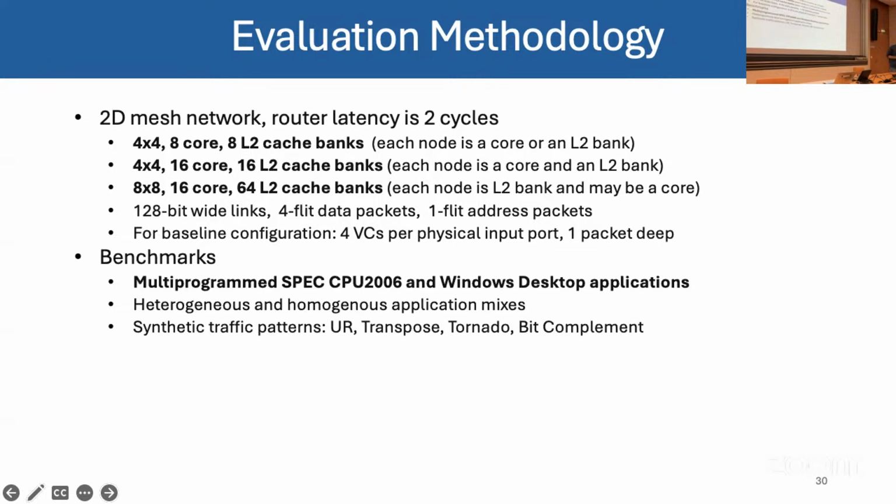As benchmarks, we use typical benchmark tests, as well as Windows desktop applications, and we use them in homogeneous ways, and also we do heterogeneous case studies. That means that several tasks are run on the system at the same time. With homogeneous, we basically run just one task on the system. Additionally, we evaluate synthetic traffic patterns like uniformly random injection.